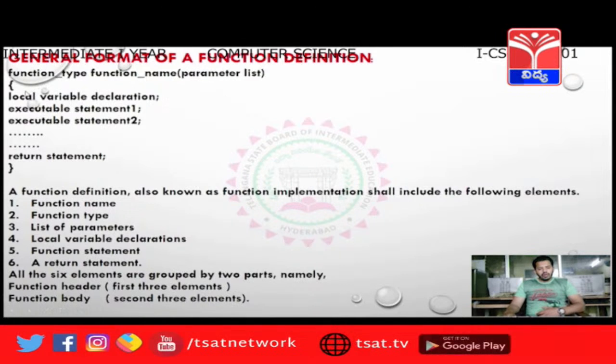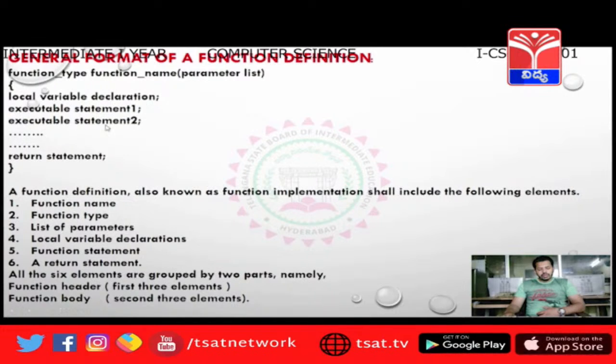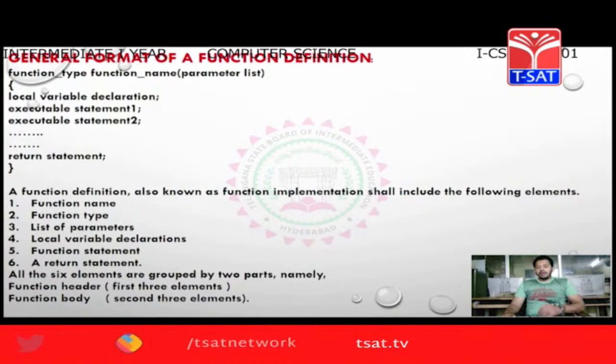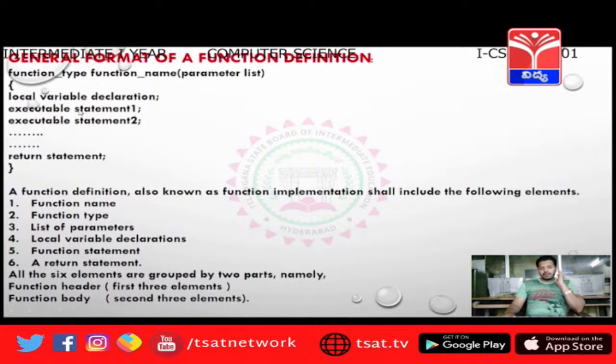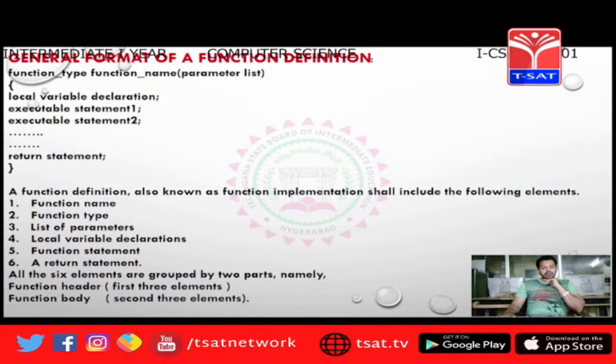Then we have to open the flower bracket. After that, declaration of local variables and execution of statement 1 and statement 2. And finally, we return the statement and close with the flower bracket. Now, here is the general syntax of the function, and the function definition is also known as function implementation.